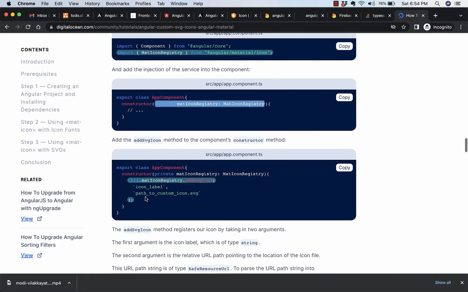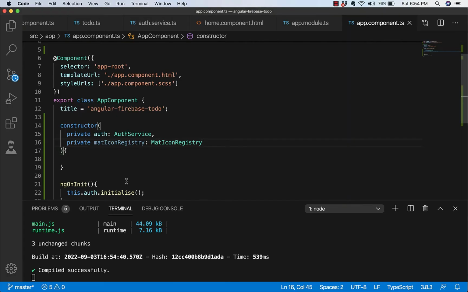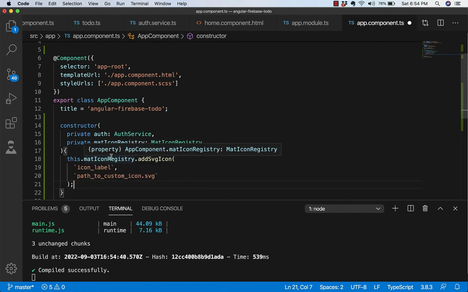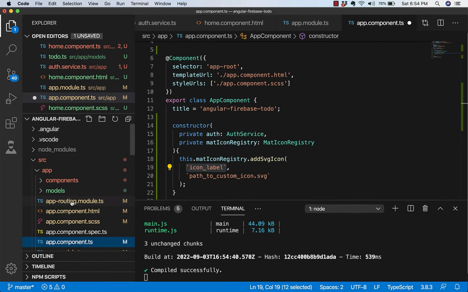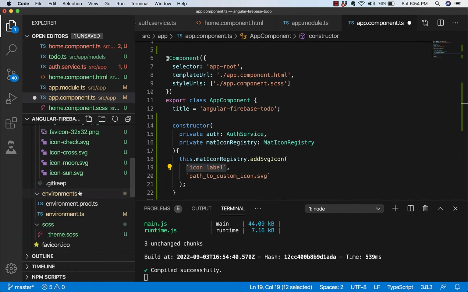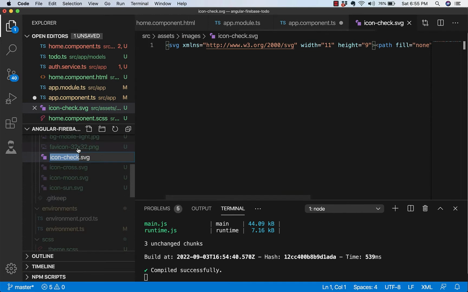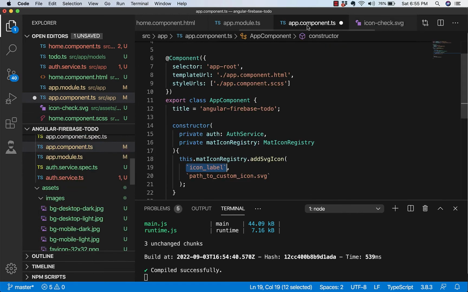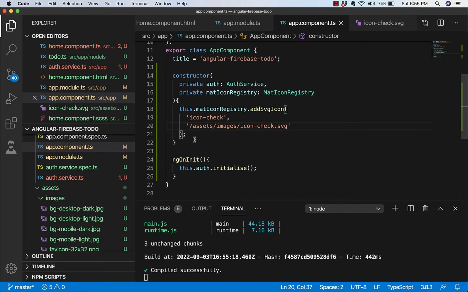Now the next step is we just have to add to the registry and then give a name for the icon and then give a path. So we'll just see what is the name. So under assets we have icon hyphen check, for example the first one, right? We'll give the same name. SVG we don't need, and then for the path we have assets slash images slash and the file name, and we'll follow the same for all the icons.